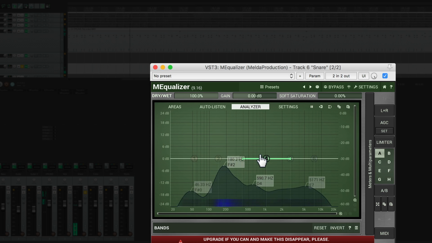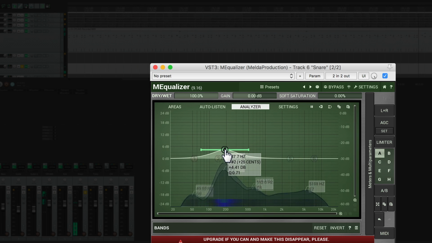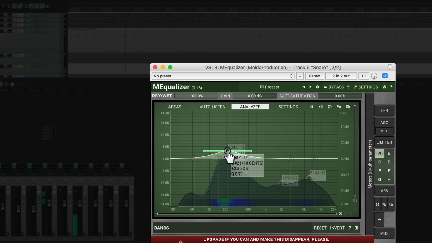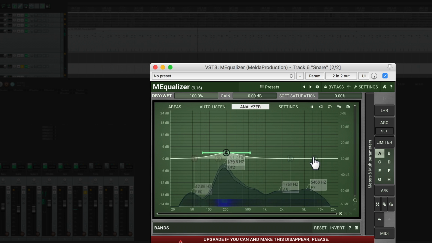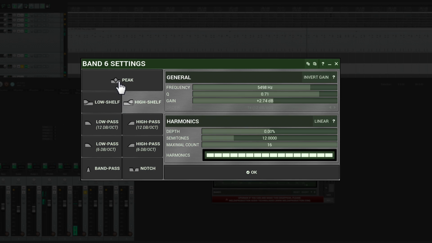Now again, you can see right here is where the body of the snare drum is. This is just some kick drum bleed. This is the body of the snare, and up here is where the sizzle and the crack are. So let's add a little more body. I'm just going to use this band that's already on by default. Not too much. And I'm even going to add a little bit of sizzle here. Oops. Change this into a peak.